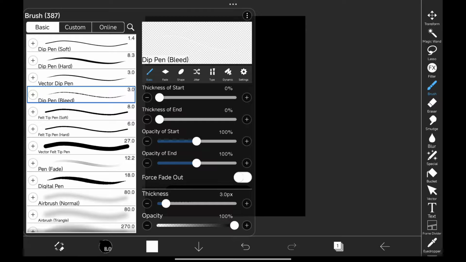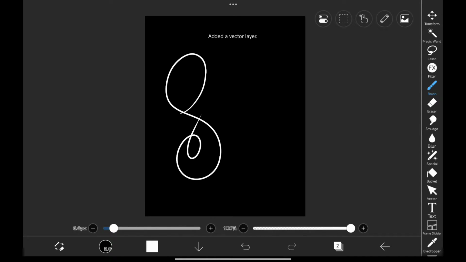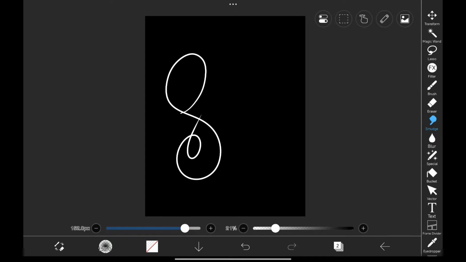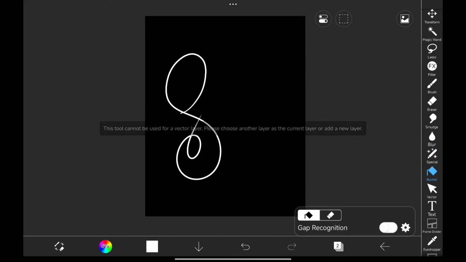So let's start. We can see dip pen is a vector brush and also felt tip pen. So if you use any of these two brushes, it will create a vector layer automatically, which is a bit annoying if you don't want it, because vector layer doesn't allow you to use smudge tool or blur tool or bucket tool. So how do we fix this?